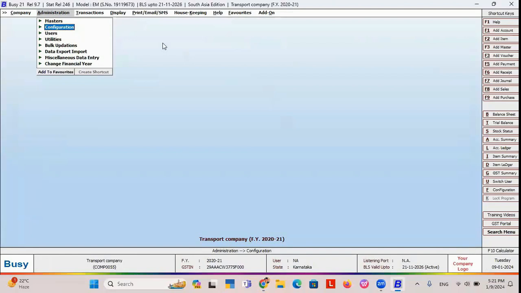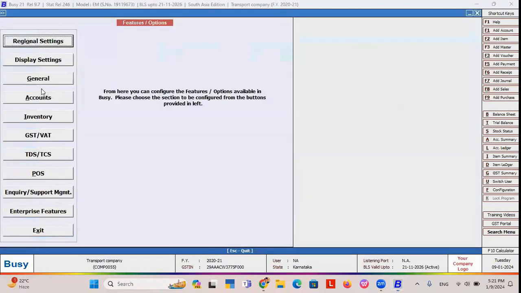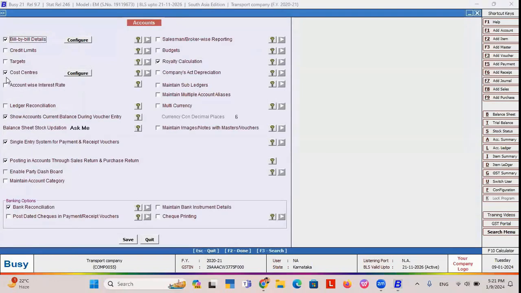First of all, as I said, आपके जो भी vehicles हैं, अगर आपको vehicle create करनी है, so you have to use the cost center, or you can use the cost center feature in Busy to create your vehicle master. So for that you have to enable the cost center from administration, configuration, features and options, and from accounts you can use this option, or you can enable this feature cost center.